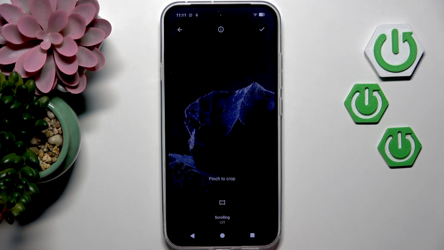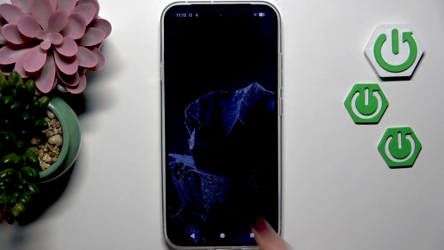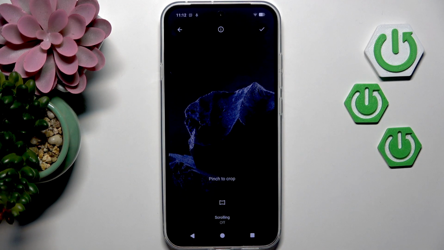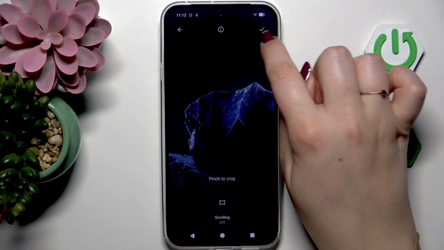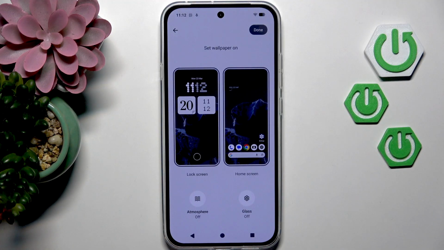Here we've got also the option scrolling. So basically this option allows you to either scroll the wallpaper whenever you will scroll through the home pages, or simply keep it static. So it's of course up to you. You can either turn it on or off. I think I will keep this option off. And to confirm everything, to apply the wallpaper, simply tap on this tick icon in the right upper corner.